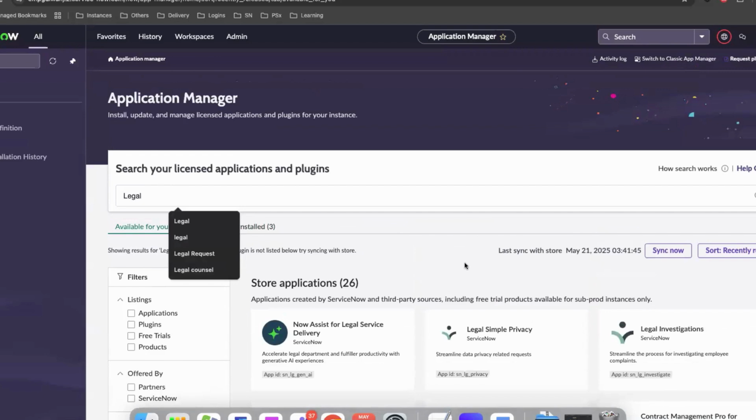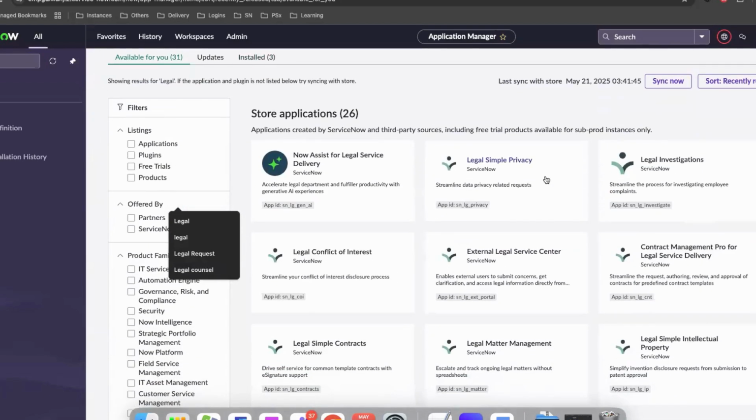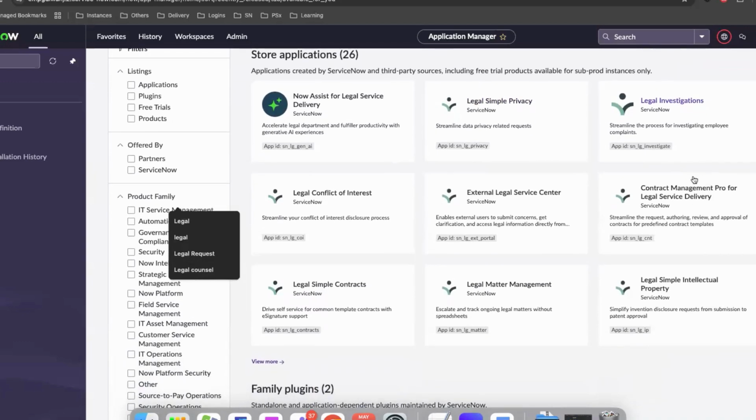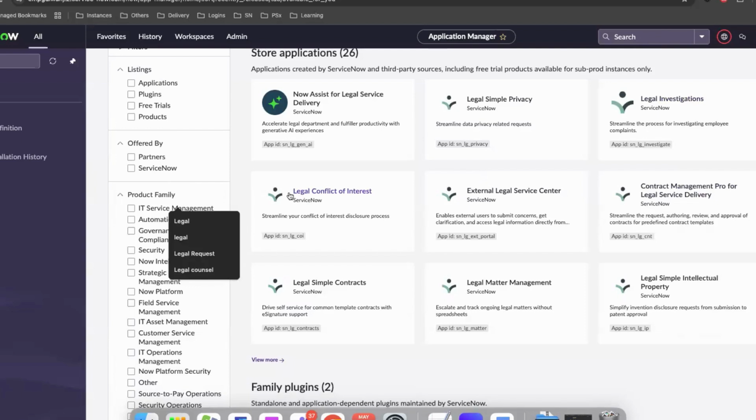I'll type in legal. So as you see over here, we have these dedicated practice area applications. We have simple privacy, we have legal investigations, conflict of interest. So based on the use case or the workflow that you want to turn on, you can explore the practice area applications and then turn the plugins on based off of that. We also, as of some of the newer releases, have an external legal service center where external users can submit legal requests.